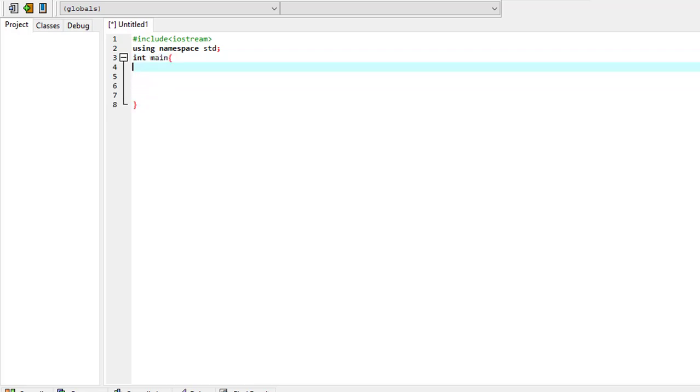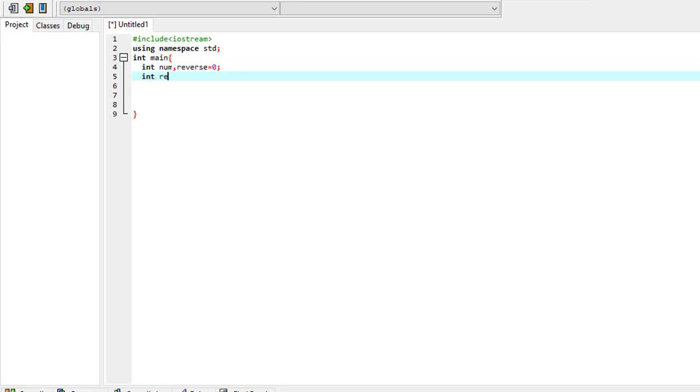We are taking a type of int, and we take num and reverse, and reverse equals to 0. Okay, and again we're taking a type of int, and here we're taking a reminder.